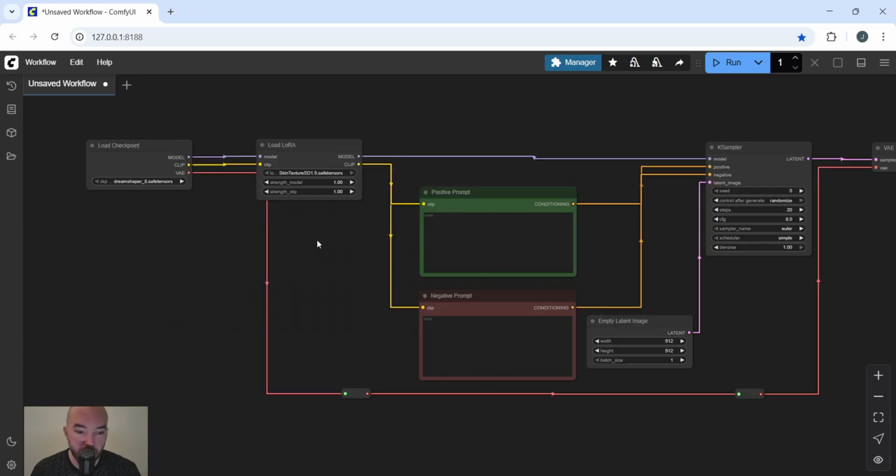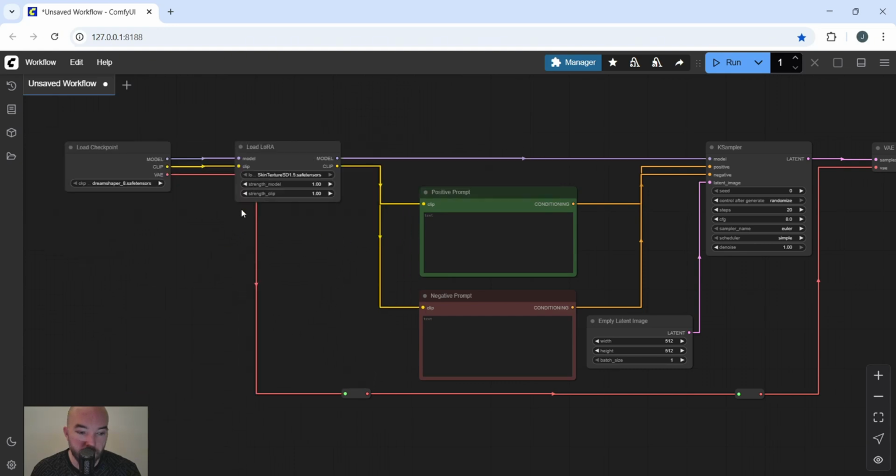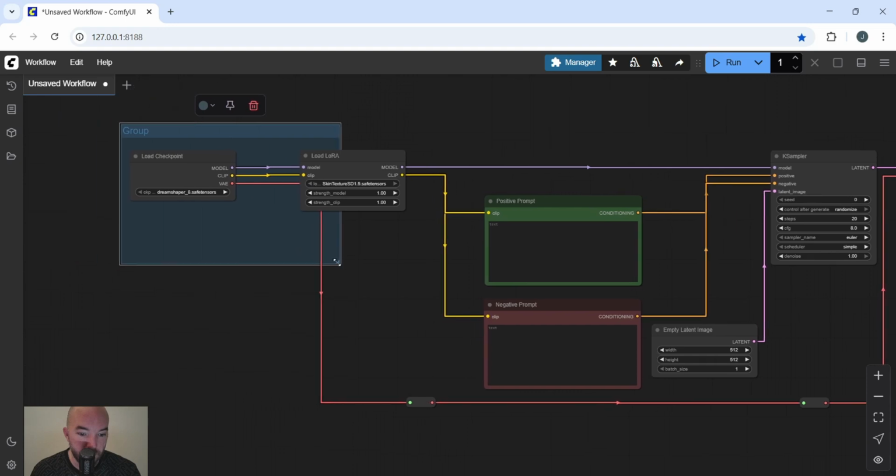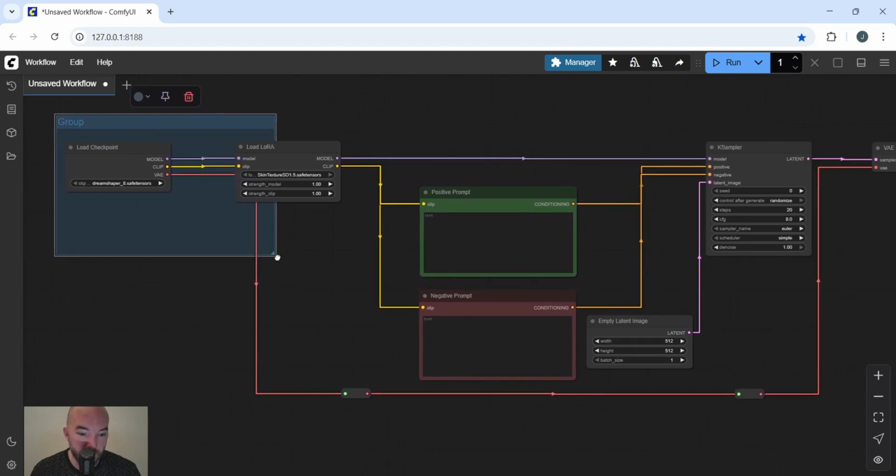So a couple more tips. You can click anywhere on the open canvas while holding Control. And that'll select multiple nodes. Or anywhere in the open canvas, you can right click, select Add Group. I'll create a grouping. Whenever you have a grouping, it's kind of like permanently selecting it.